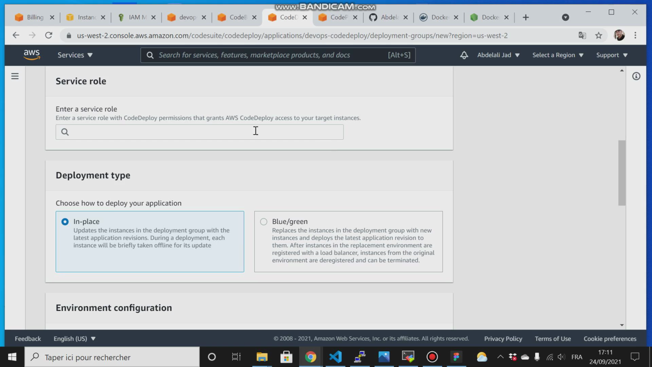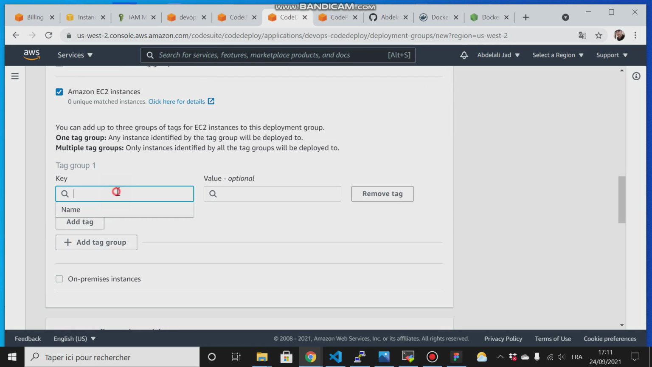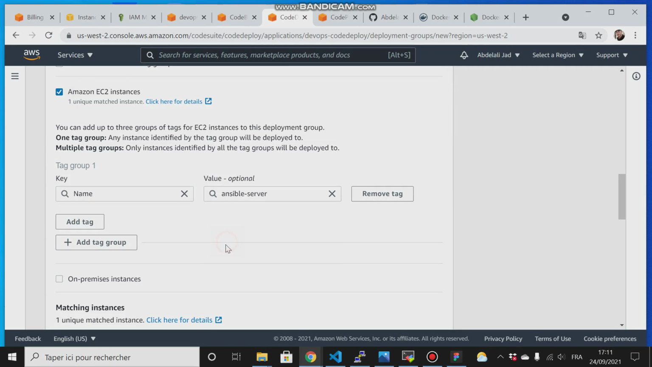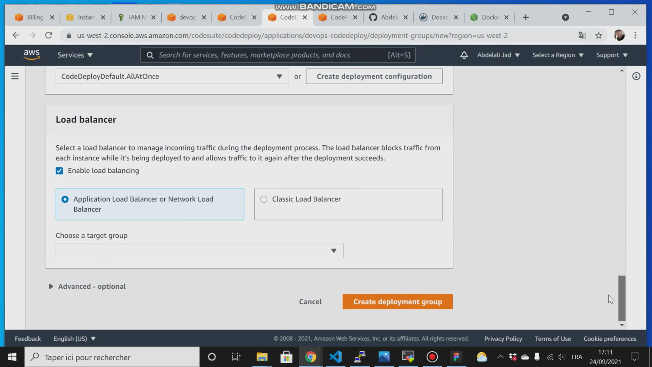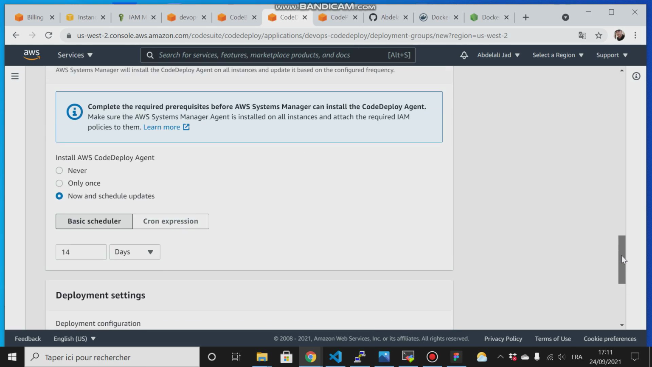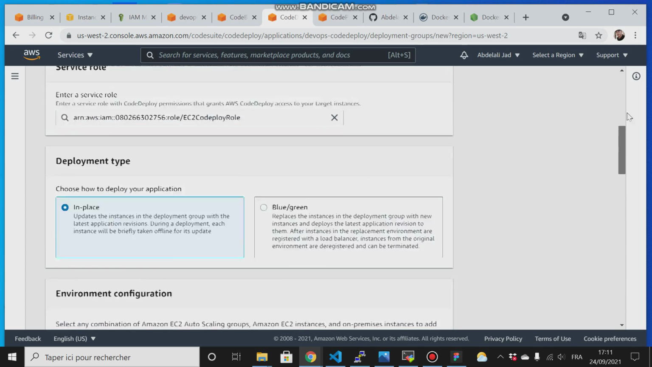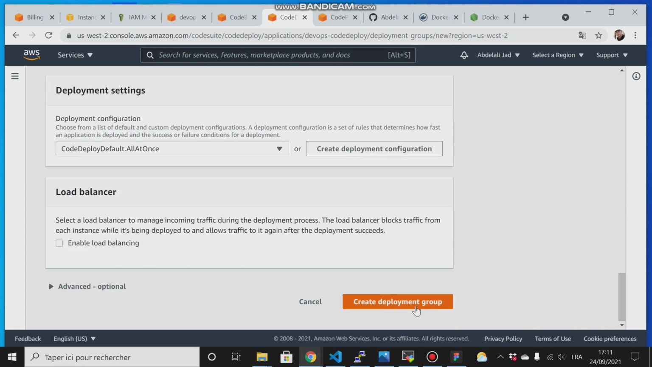Go down here, service role, type in the name, and it will be our Ansible server. I don't have a load balancer. All these things I will explain later on. I will not cover them in the scope of this lab, right? So scroll down and create deployment group.